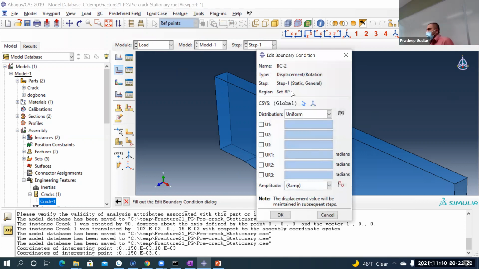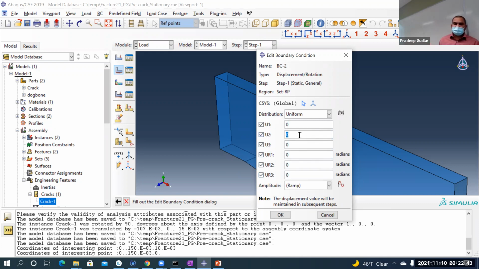So for the set RP, I'm going to use the global coordinate system. I'm going to constrain all the degrees of freedom as 0 except U2. U2 some positive value, say 1e-4 meters. So that's a lot. So 1e-4. Yes.